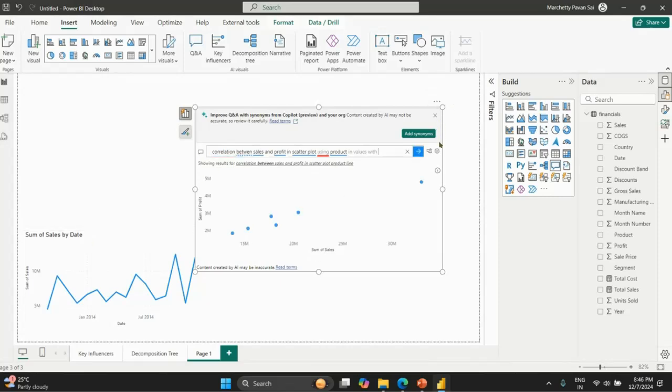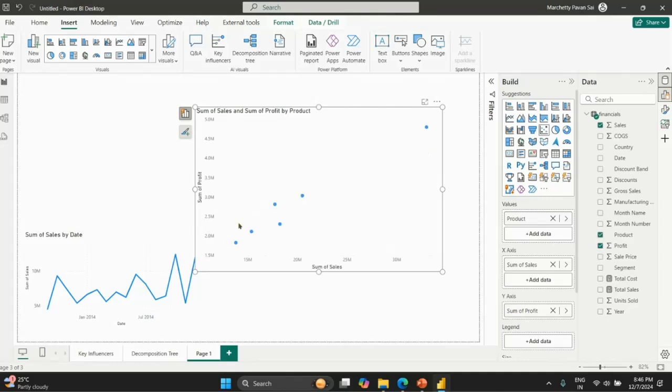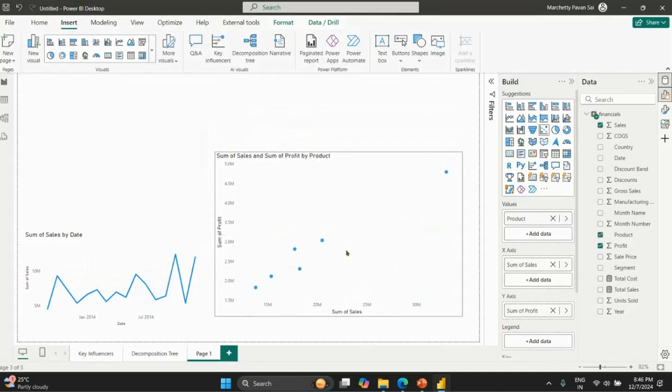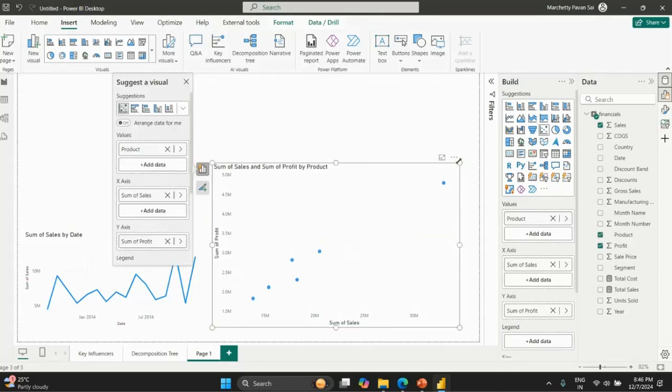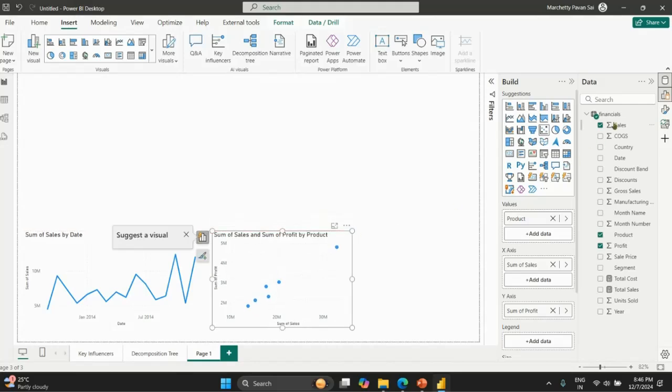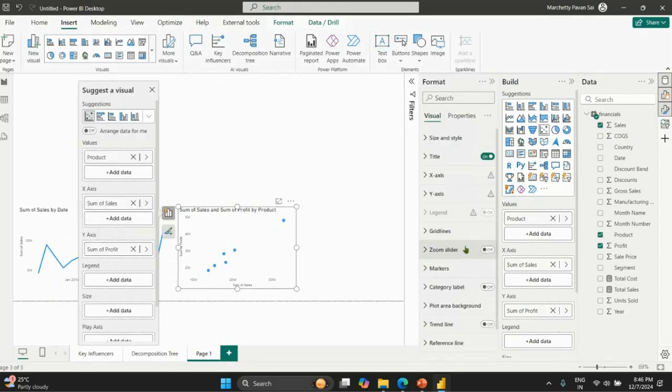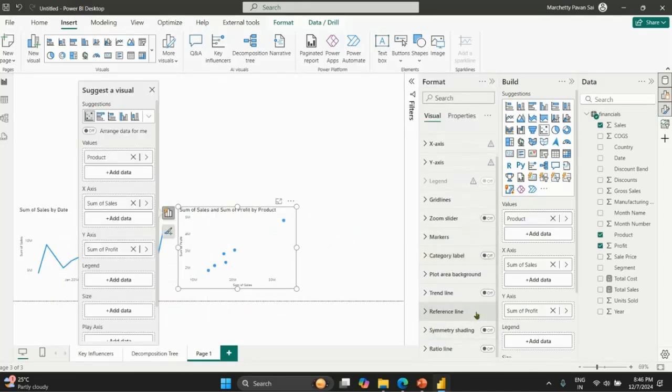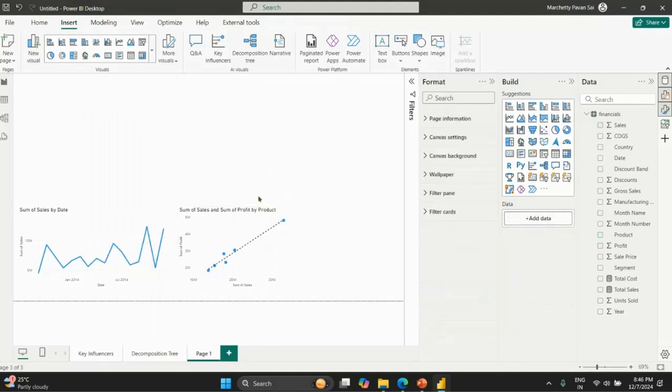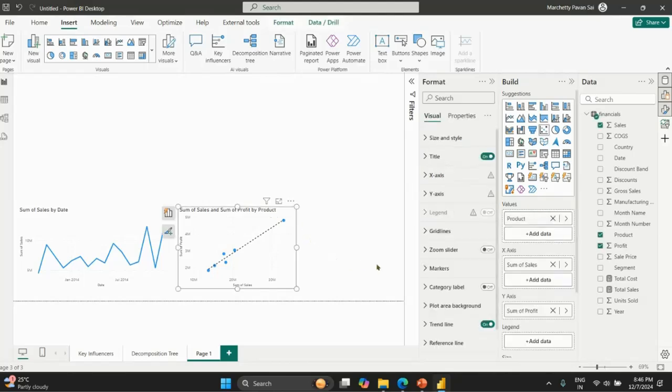What we can do is we can just make it into a standard visual. Right? This is our visual where we made it by Q&A, right? Just by asking a question. If you want to format it, you can format it. Suppose you can just go to format tab. If at all I want to see some reference line or trend line, if I turn on that, you can see the trend, right? Like this, you can understand how it is related with each other.